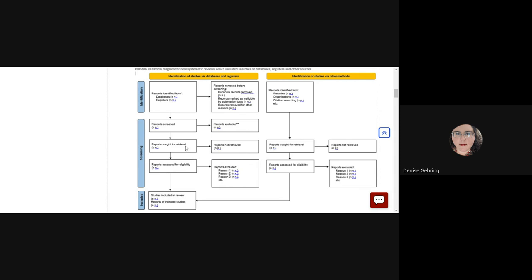So then we would just do our math, so everything that we could get, then we'll move down here, so that would be 99, okay? Reports sought for eligibility. Now we're going to go ahead and apply our inclusion and exclusion criteria to those 99 articles. That means we need to look at the full text of the article. So everything in the article, applying our inclusion and exclusion criteria.